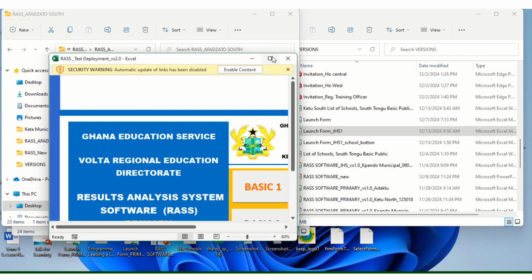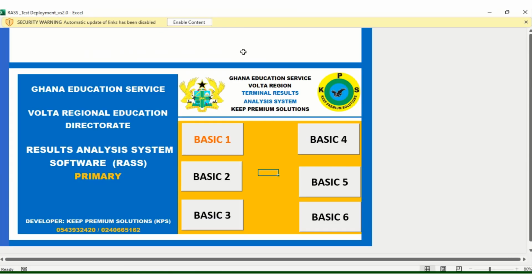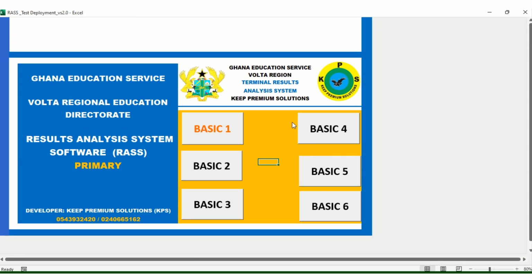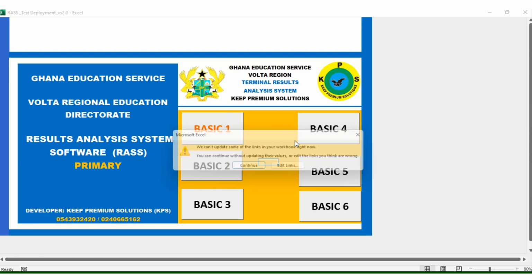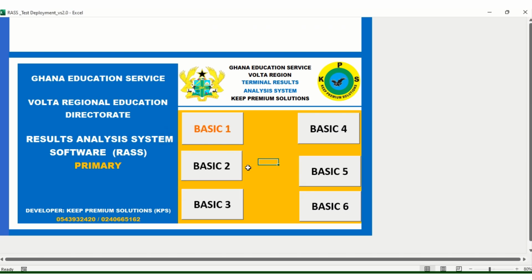After clicking on login, you see the interface or the home page. Over there, you see a security warning at the top. You will just click on enable content. Now you see in here the classes as you are familiar with them. You click on a prompt to come, you click on continue.